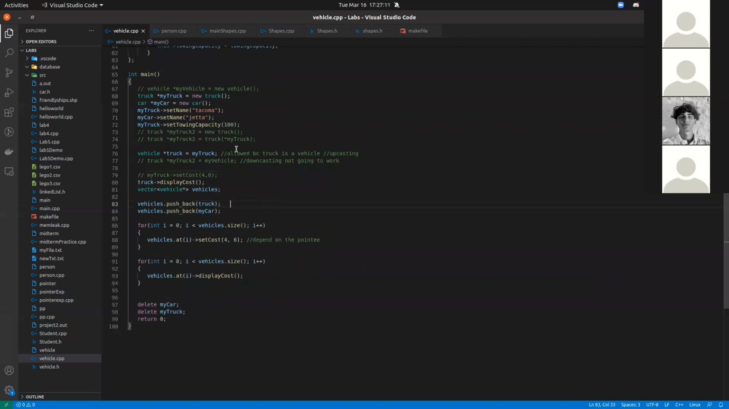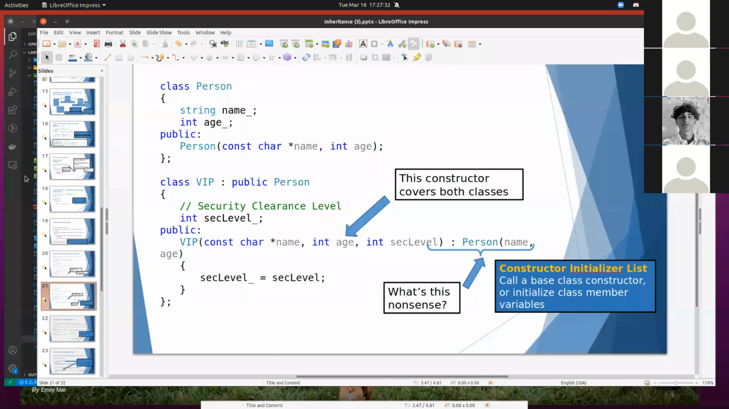The reason this is okay is this is considered upcasting. This is allowed because a truck is a vehicle, right? So we're allowed to shift in that direction, and these things can be confusing because they almost feel opposite in your brain. But we're allowed to do this. The only issue that's going to crop up, and I'm going to use his PowerPoint real quick.